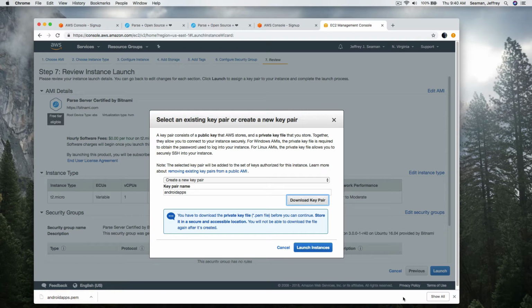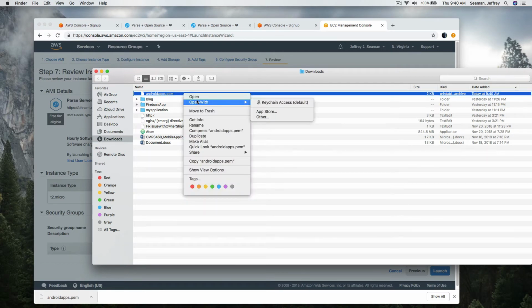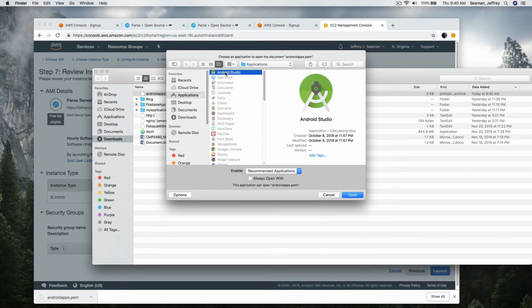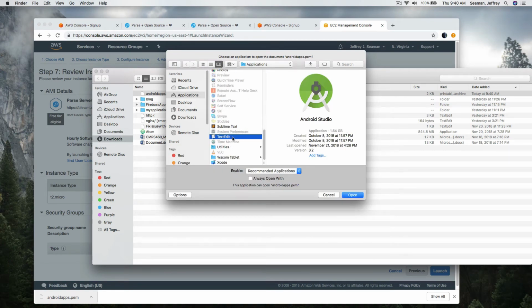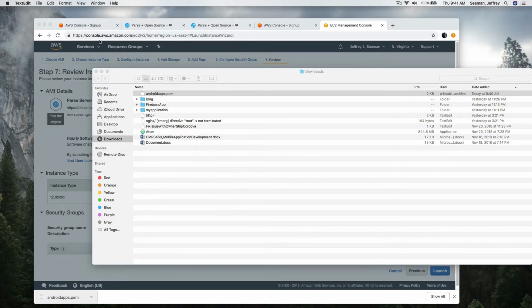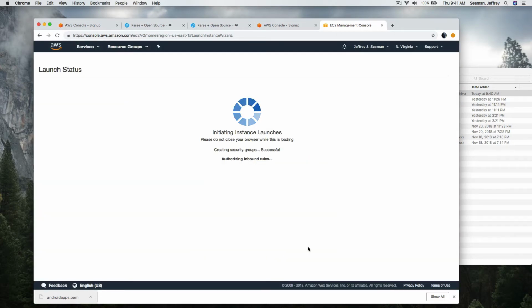Then it will show in Finder. It'll look like, if you've ever opened up something, like if you ever SSL'd a website or something like that, it'll be kind of like that. Let's see if I can open it up though. Let me open up the Android one. I'll just pull it up in TextPad. And that's what it looks like. It's an RSA private key. So if you ever did a website and secured it, that's kind of what it is. All right, so go ahead and click launch instances.